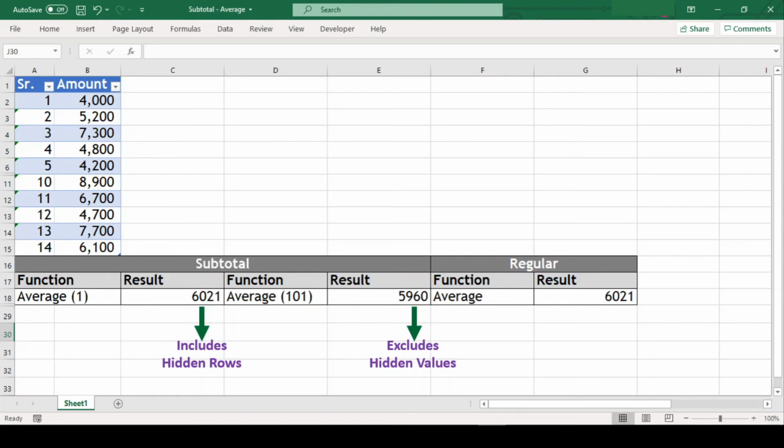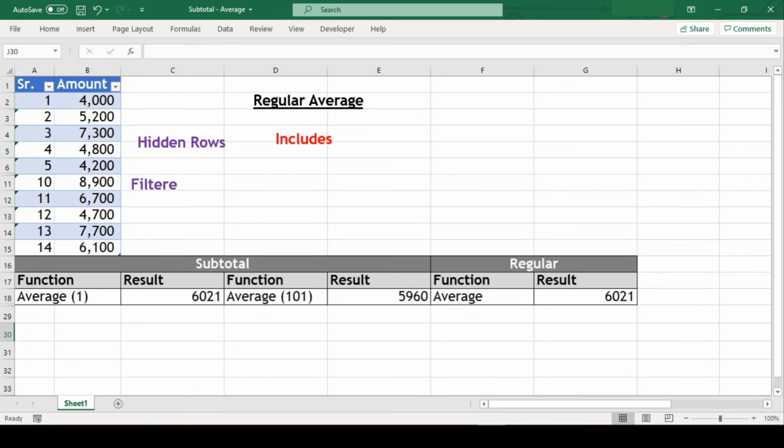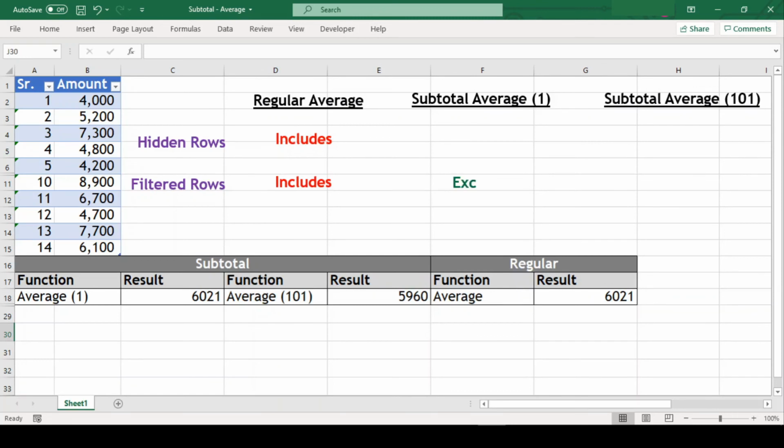Now before we conclude the video, let us sum up what we saw in a nutshell. The regular average function calculates the average of the given range of cells irrespective of whether the range has hidden cells or the range is filtered. But the average function in subtotal calculates the average of the given range of cells and changes dynamically when the range is filtered. But when the range is not filtered, these two functions behave differently if the range has a few hidden rows. The average function with code 1 includes the hidden rows in the calculation, but the function with code 101 excludes them.